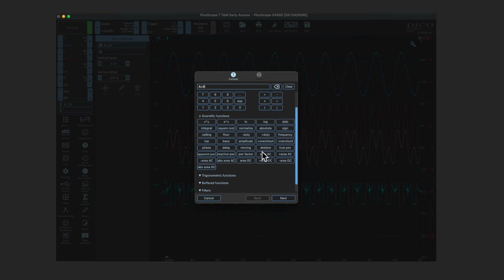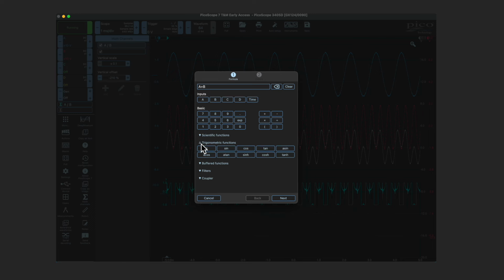We got de-skewing here, in which we can basically make a time adjustment in milliseconds or microseconds to a channel. Also here, for example, true power, apparent power, reactive power, power factor. So they're all already there as ready-made things. That is really impressive. These are types of trigonometric functions I don't think I've seen in another device, except having pi as a constant.